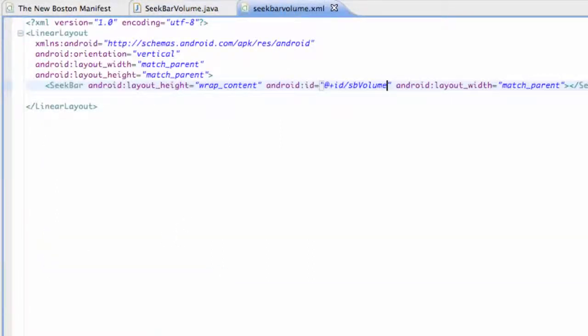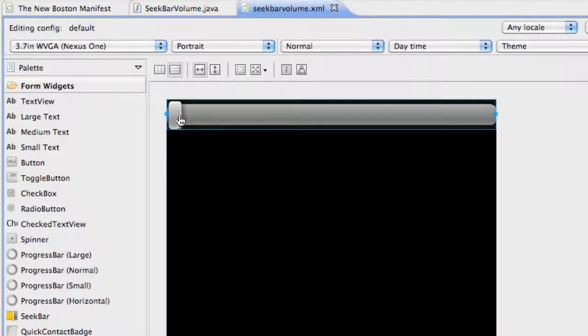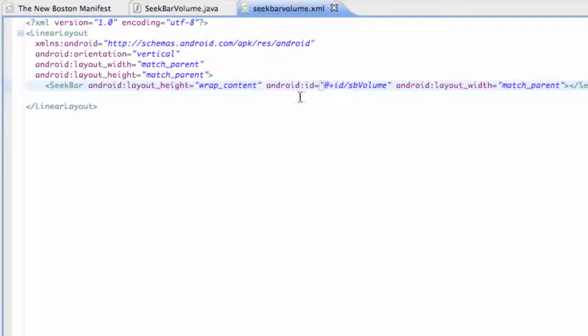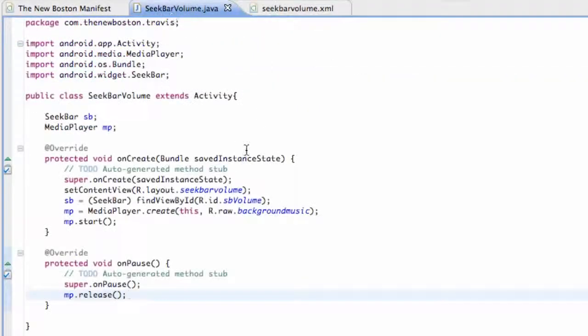All we're going to do is create an XML layout that has a seek bar, and that's under the form widgets. And it's right here, seek bar. Throw that in, and add an ID to it. I called it seek bar volume, and then we're going to create a class called seek bar volume extends activity. We're going to set up a seek bar instance and a media player instance. Nothing too new here. Well, I guess the seek bar is, but we just have to add a reference to the XML for our seek bar.